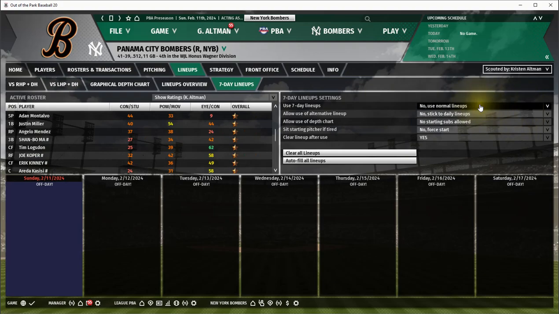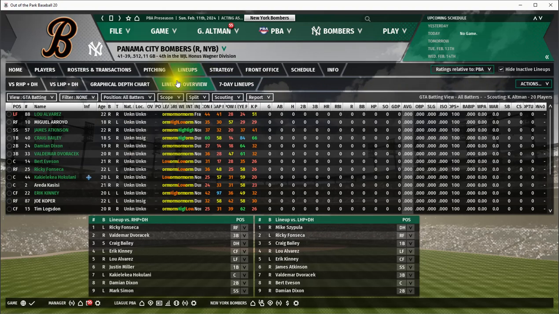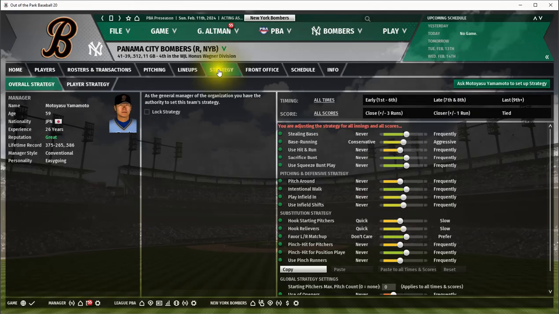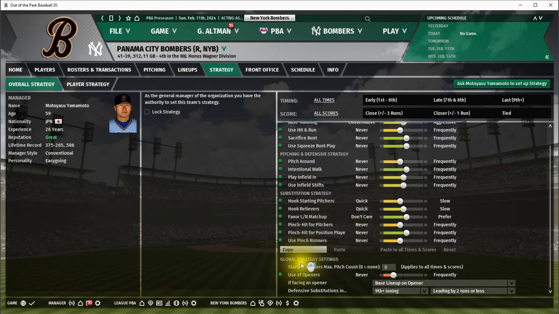7-day lineups I used to use. I don't anymore. Why? I don't know. You know what? I'm guessing with the advent of the more prevalent use of openers in the game, I really don't want to do that. So what I end up doing is going to strategy, and then here, use of openers. I lean to not doing it.